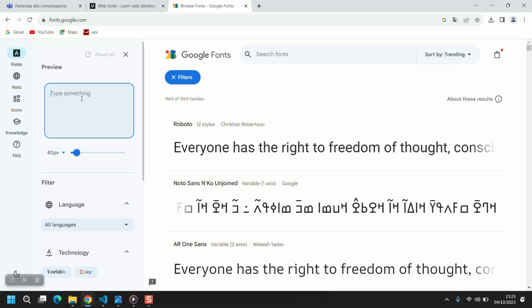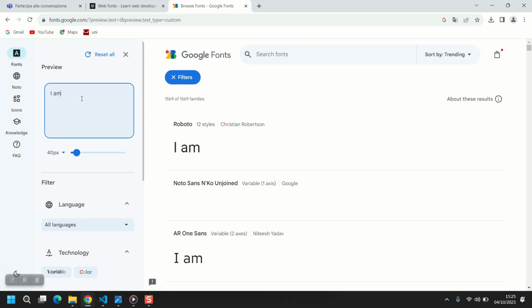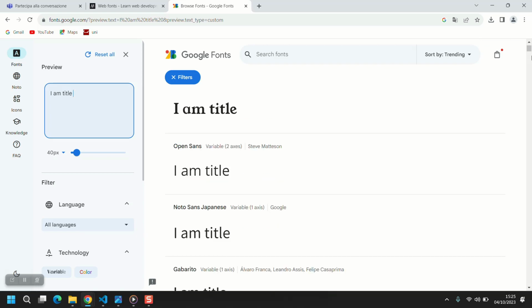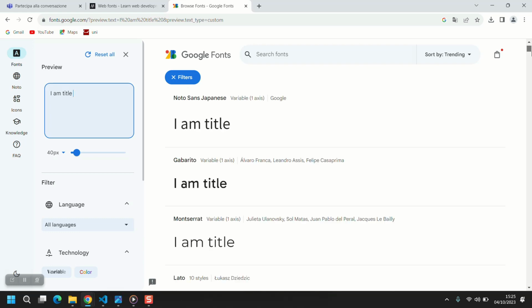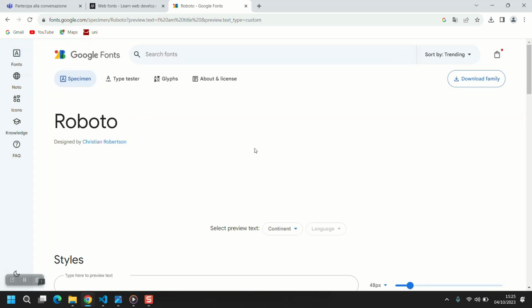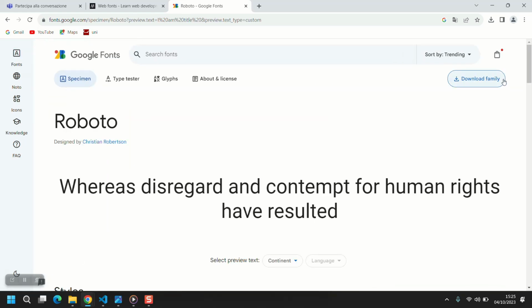Maybe you want to see how a certain phrase looks in a certain font, so you can type whatever you like and see how they look. So you can just take it and download the whole family on its own, and here it is.